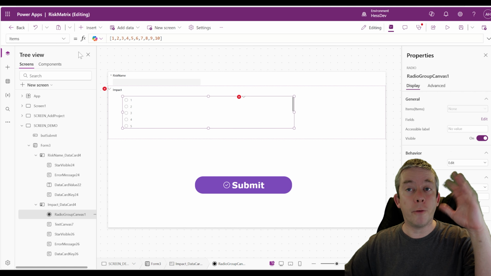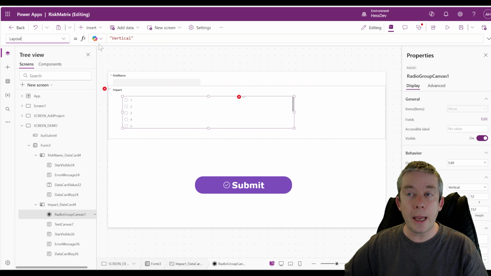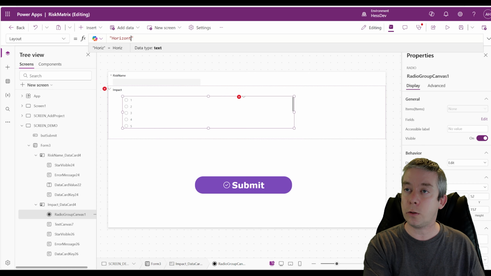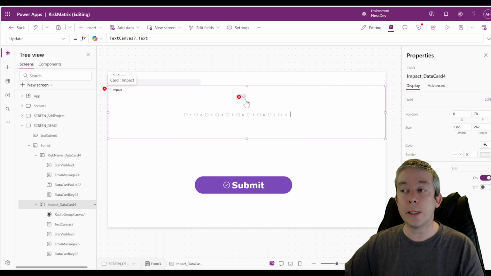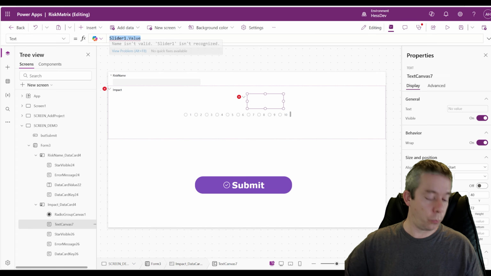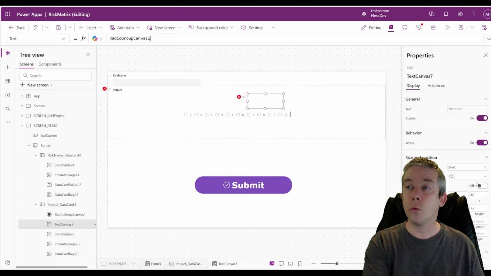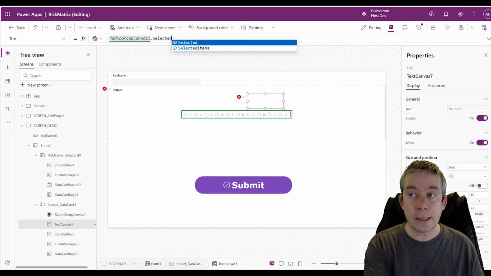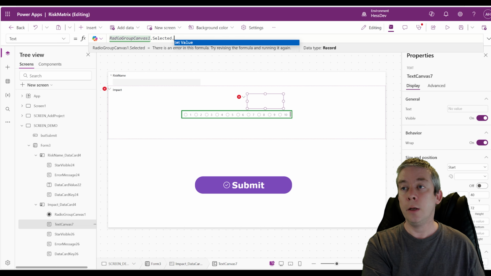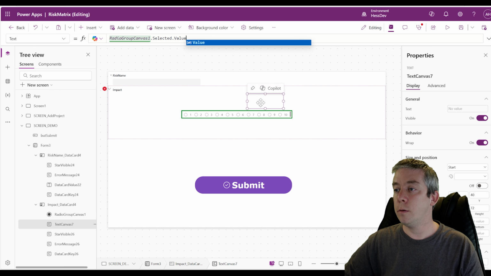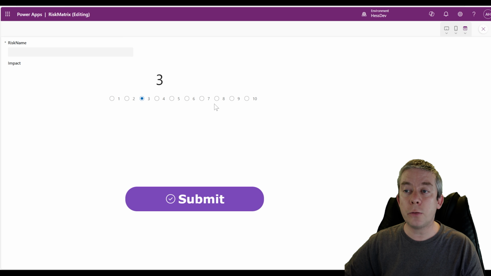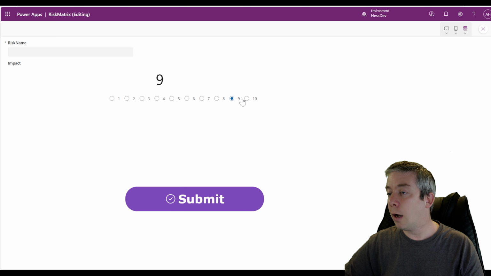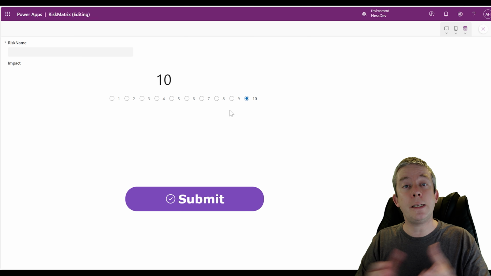Instead of the layout being vertical, we can go here and find the layout, and we can change this to horizontal. So now we have our radio buttons that we can select for our impact, or our label that's right here. Instead of it being slider value 1, this can be our radio group canvas 1 dot selected, right? Because we're selecting one of them, dot value.